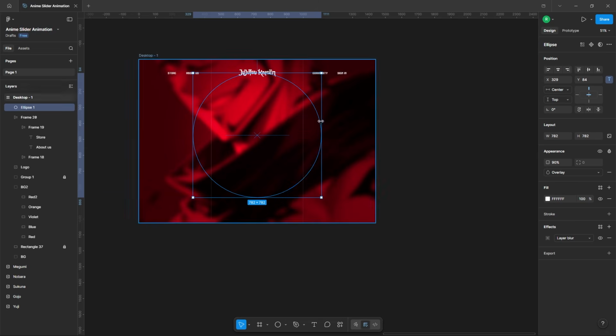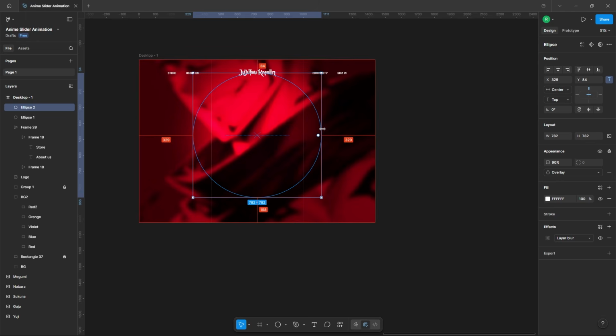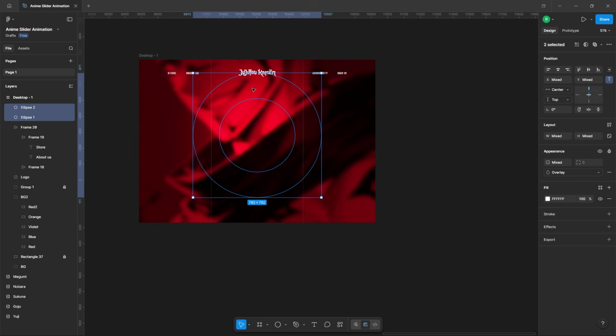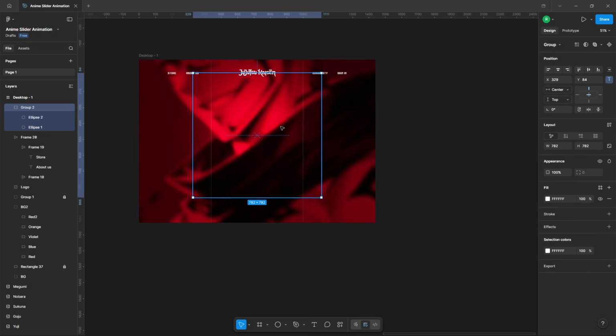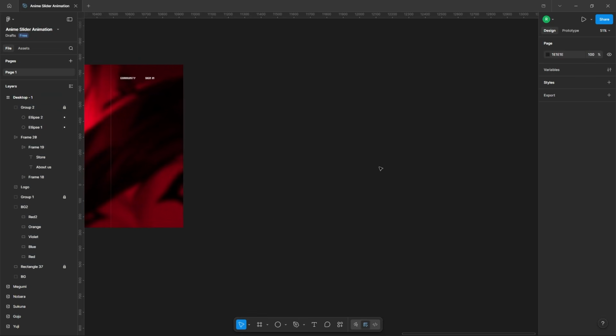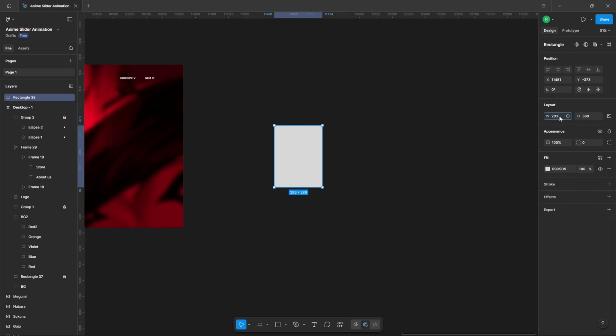Now duplicate this ellipse and make the second one smaller. Also reduce its layer blur and lower its opacity a bit more. Alright, our background is ready. Now let's move on to creating the card. First, we need to create the base shape. Add a rectangle.